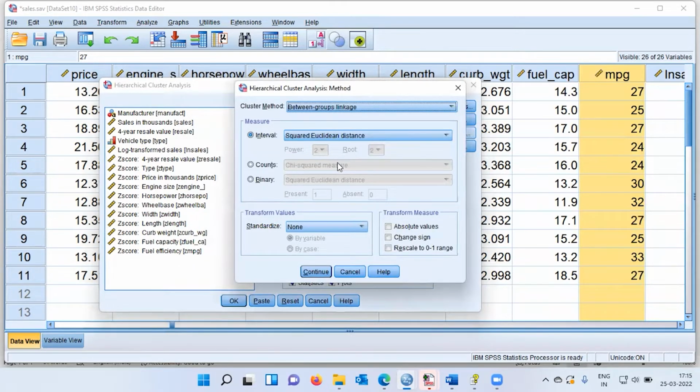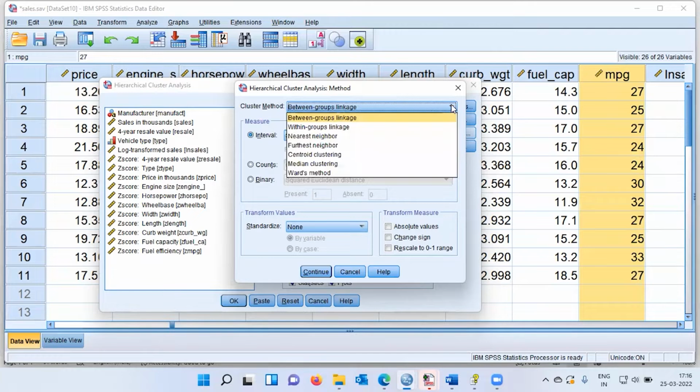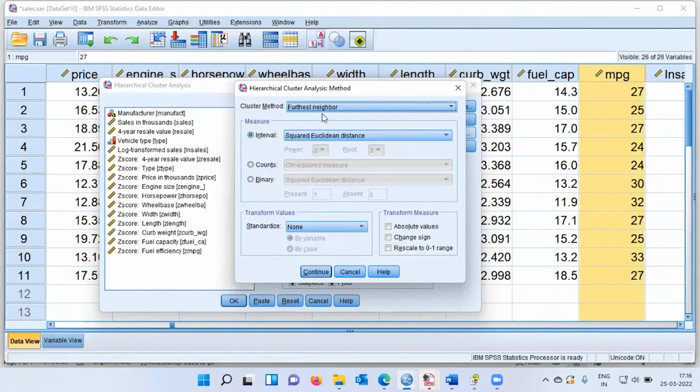In the methods option, you have three choices. The first option here is what is called the cluster method. There are different ways in which you can group. You can see here between groups linkage, within groups linkage, nearest neighbor. I'll choose the fourth item from the top, which is called furthest neighbor. You can experiment with each of these options, but for the purpose of this video, I will be choosing furthest neighbor. So this is the first thing that I need to do, choose the cluster method.